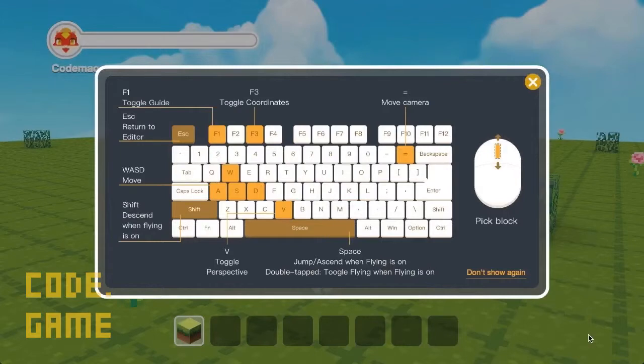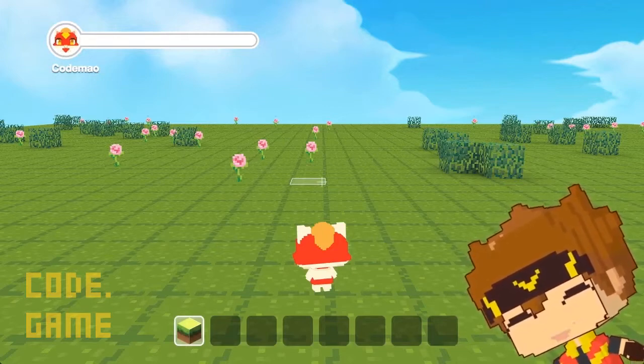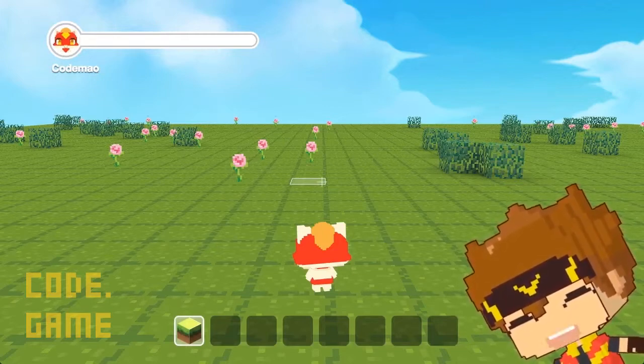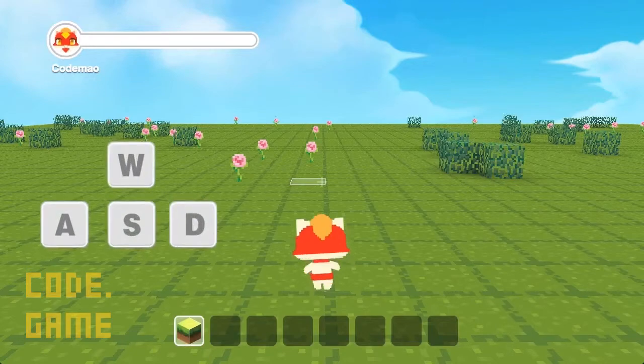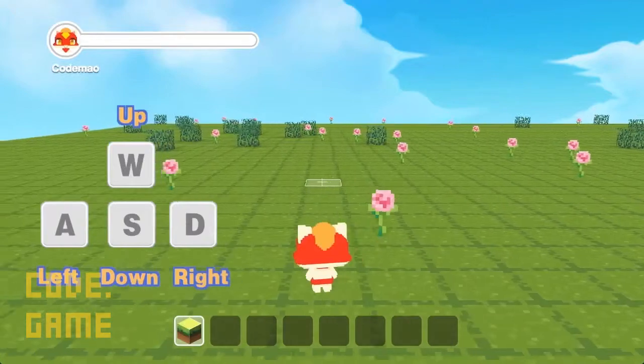This is the operation guide for Box.Game. Try it now! Now control Code Mal to explore this island. The WSAD keys can control the up, down, left, right movements of Code Mal.